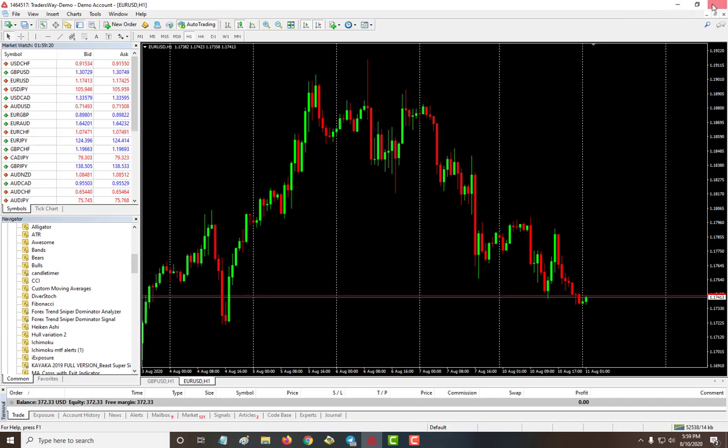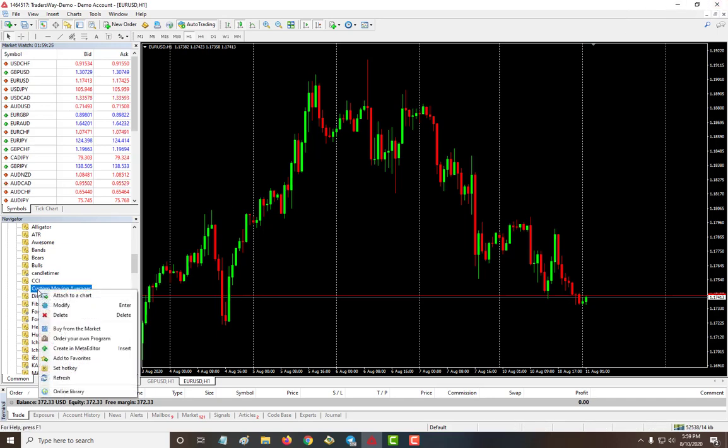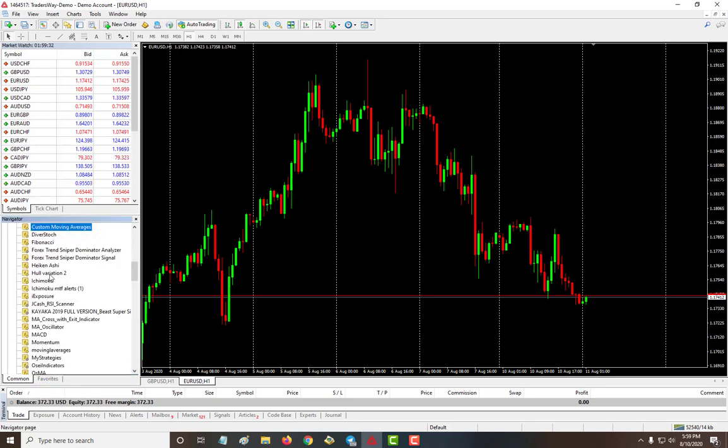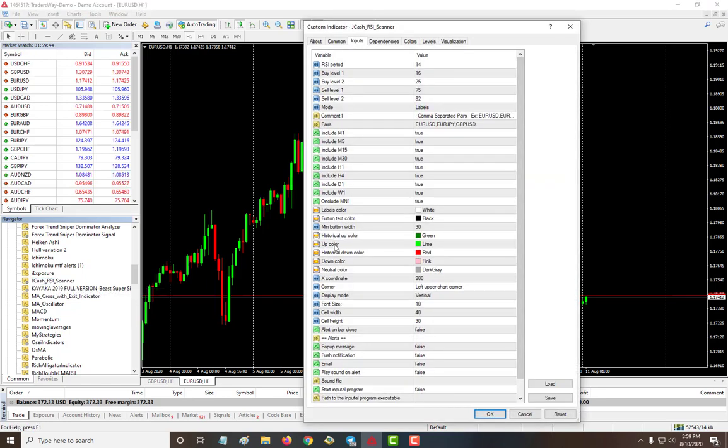You can either close MetaTrader and reopen it, or you can simply right click on anything under Navigator and do Refresh. As it refreshes, it will be in alphabetical order. So you go to find J and here it is. So double click on it or drag it to one of your charts. Since it's a scanner, it doesn't matter what chart it is on, it will scan the whole market and you add the pairs as you want to it.